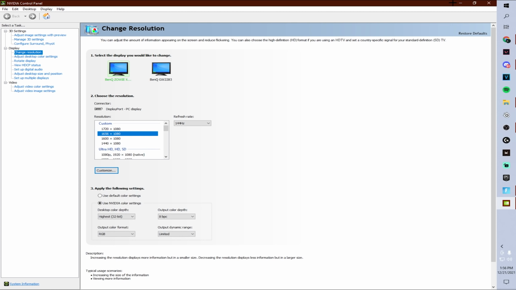As you guys can see, the stretch resolution doesn't even look stretched at all, and it just looks pretty much like native, which means that your PC is using less strain on your GPU. So yeah, that's how to get stretch resolution, and let's get straight on to the gameplay.